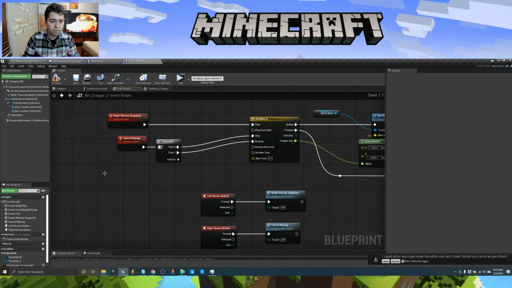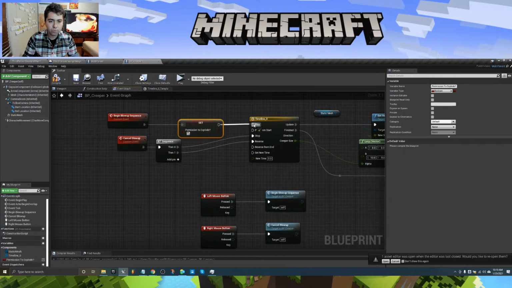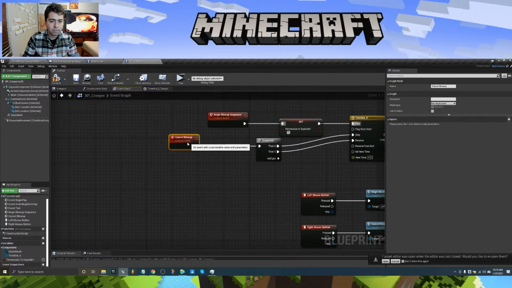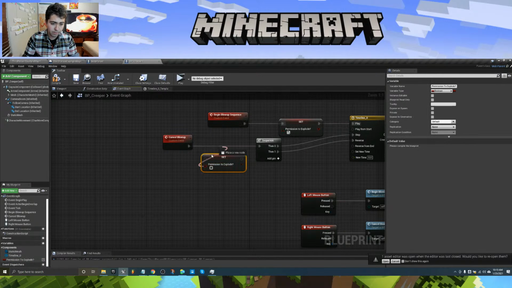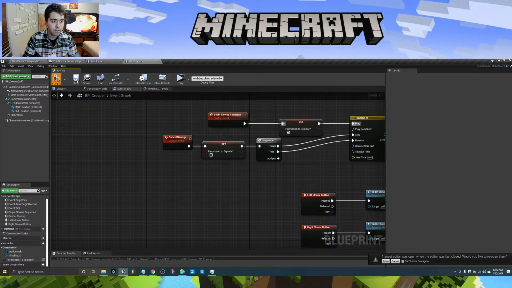Now all I've got to do is say, when we start the blow up sequence like this, we're going to set Permission to Explode to true. But guess what? If the player presses cancel at any point, we're going to set that to false. And that way they're going to be okay. All right, let's see if that works.